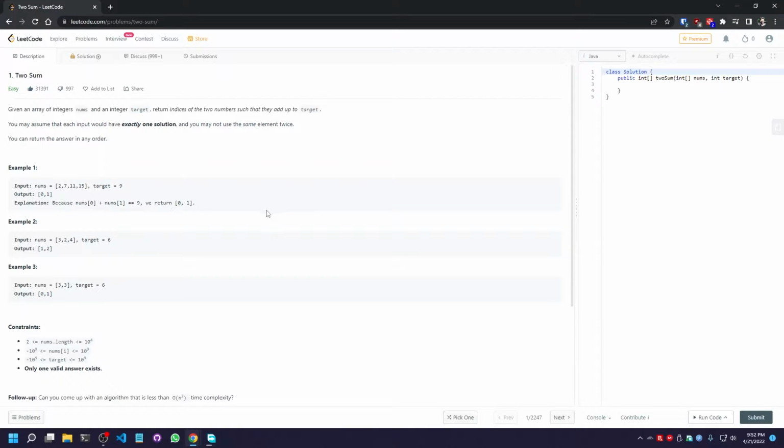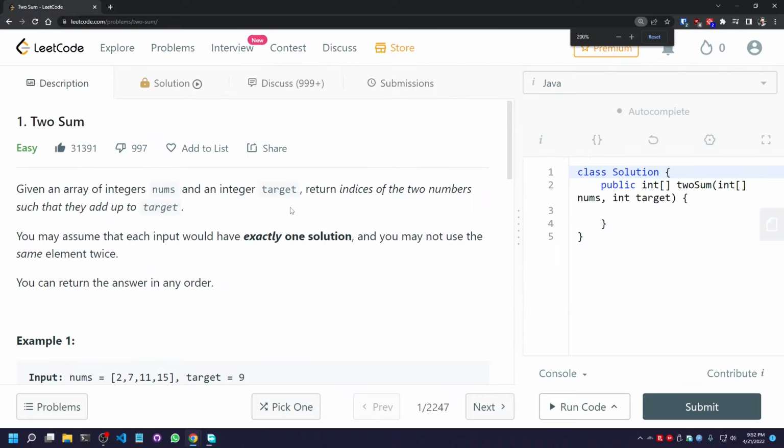So today I'm going to solve this problem from LeetCode. The name of the problem is Two Sum, and the problem has been categorized as an easy problem. So let's start with the question first.